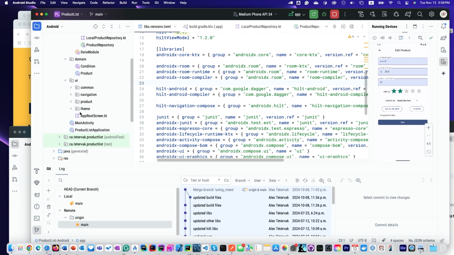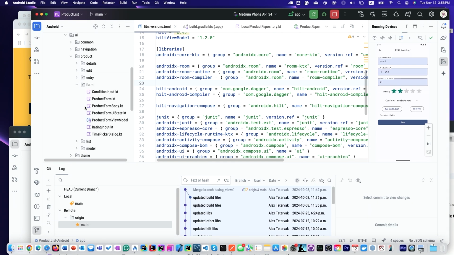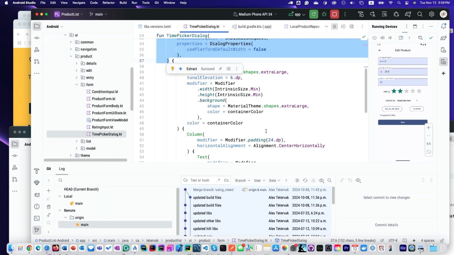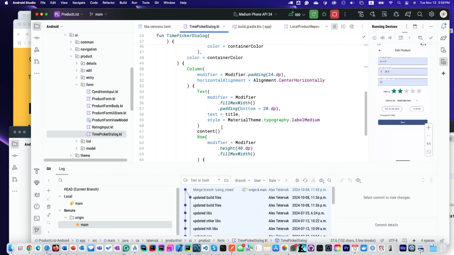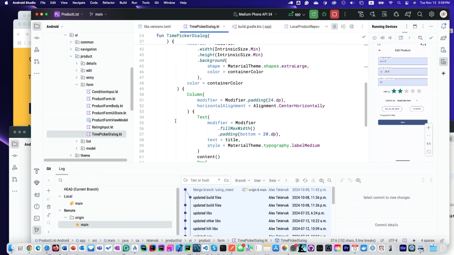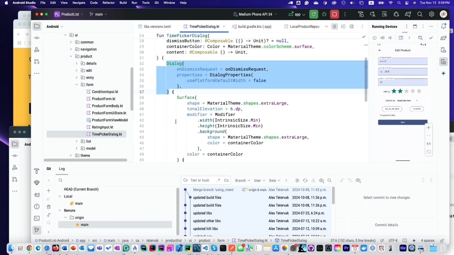So in UI, product form, I have a time picker dialog created from scratch. You see? It is using the base dialog class, and in the base dialog class, a time picker component was inserted. Where is that? Let's find.